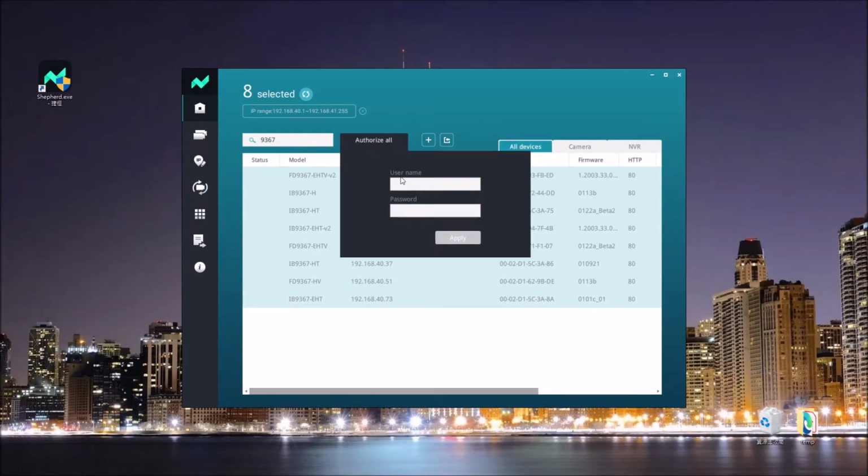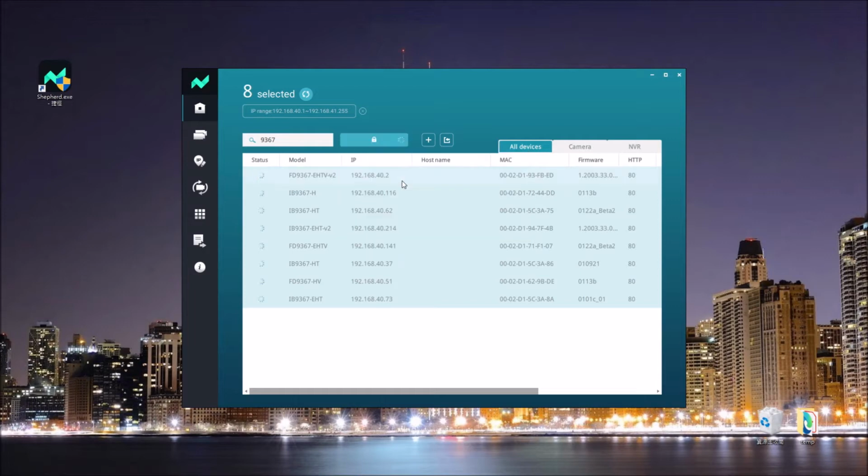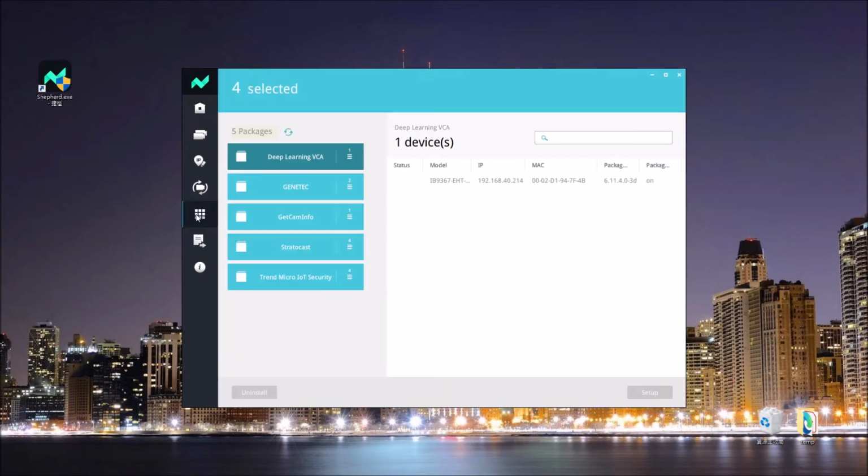In this video, I'm gonna walk you through the VADP management interface on Chauffeur. Let's select some cameras on the Chauffeur homepage and go to the VADP package management page. Right here, I can see there are 5 different VADP modules installed to those selected cameras.